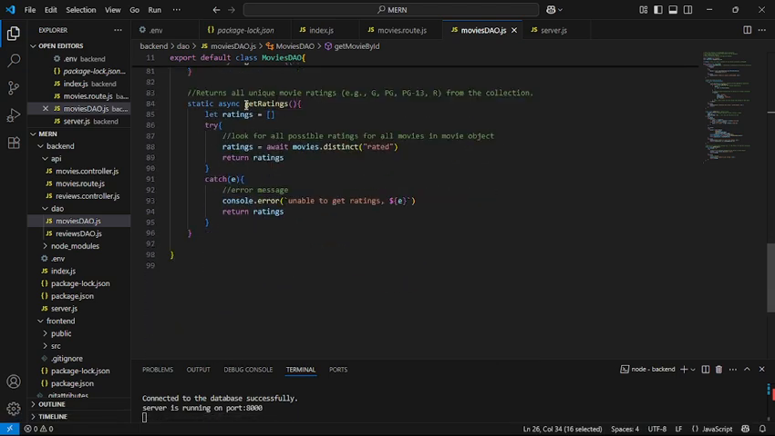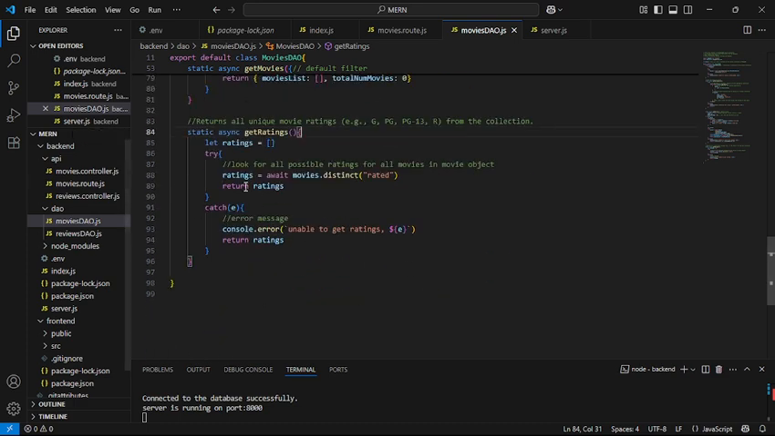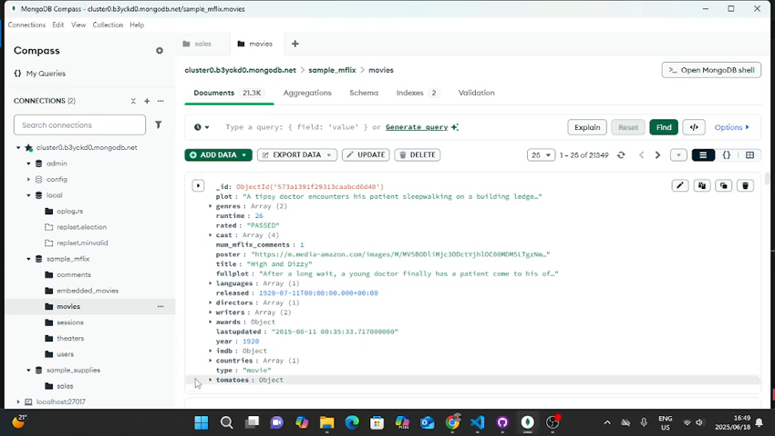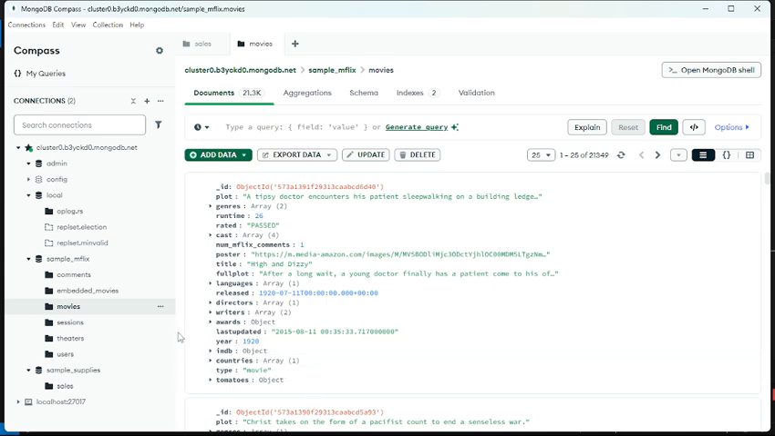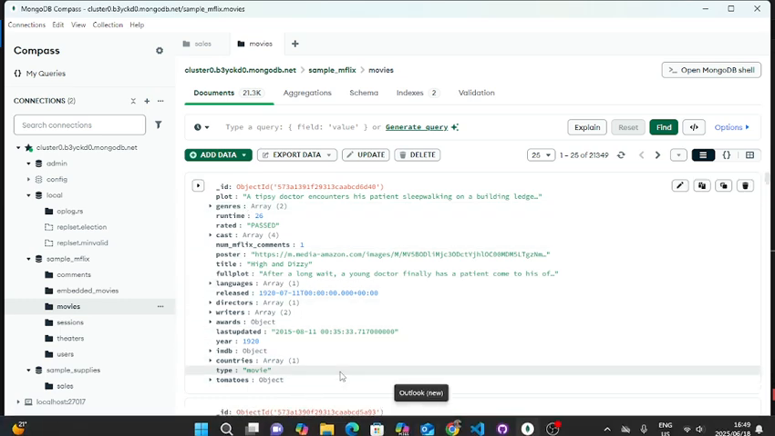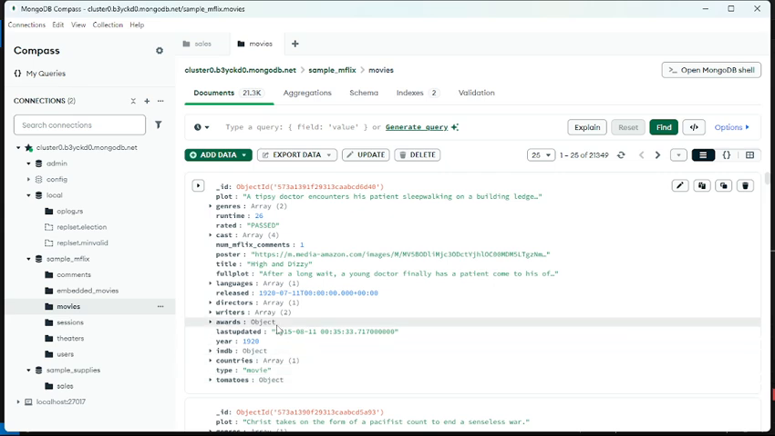Then there's get ratings. Similar to get movies, but now it's going to get the ratings like PG, PG-13, R, all those ratings from the collection. But I don't know where to locate ratings in the collection. Inside the movie collection, don't you have ratings? That's what I was looking for, but I couldn't see it.